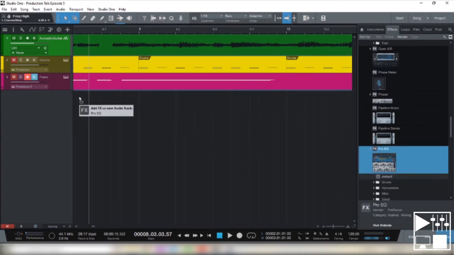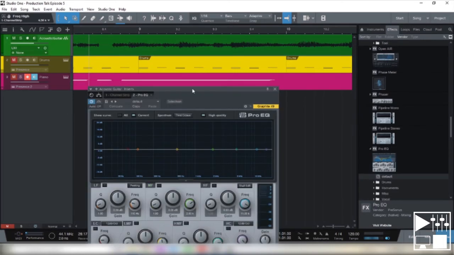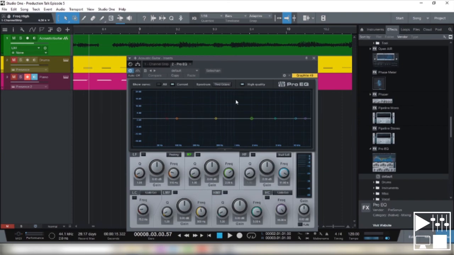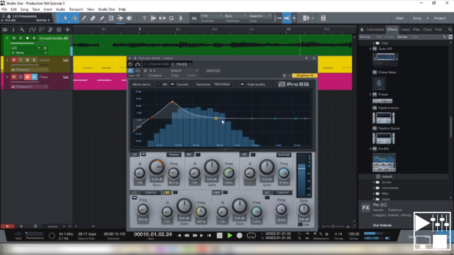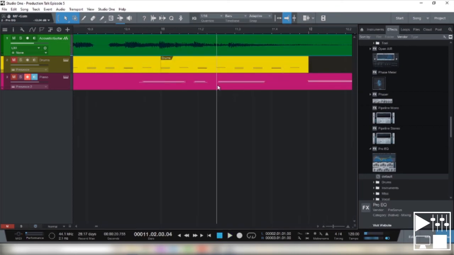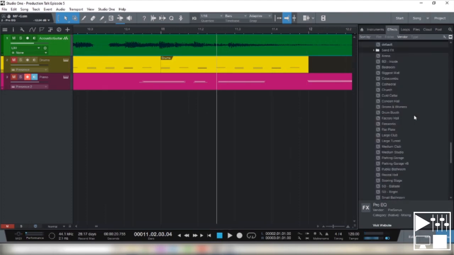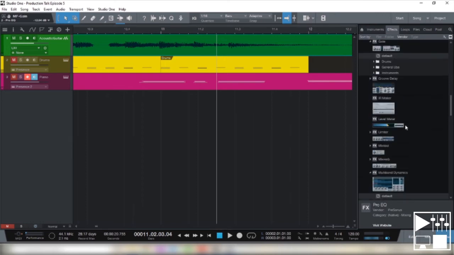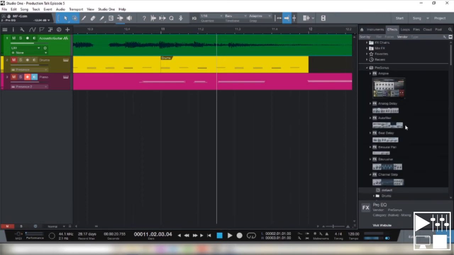It's got a lot more bands to work with and features. So that's just for the EQing, and you can change the EQ as you want it right here. Okay, so that's just different plugins that you can work with. As you can see, it's got a lot of plugins, so the possibilities are pretty much endless.